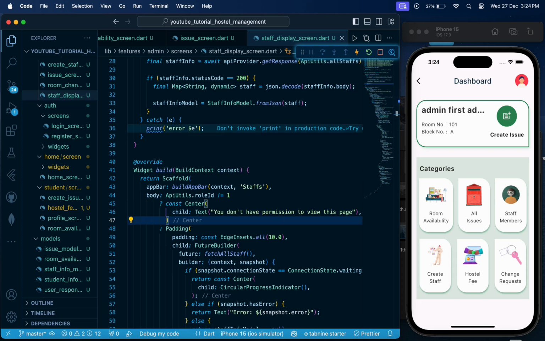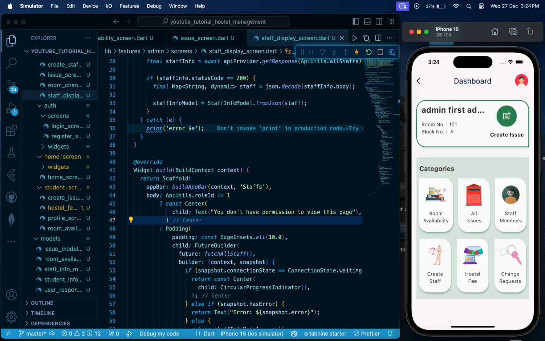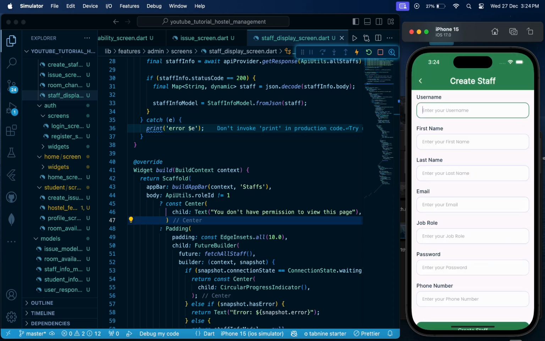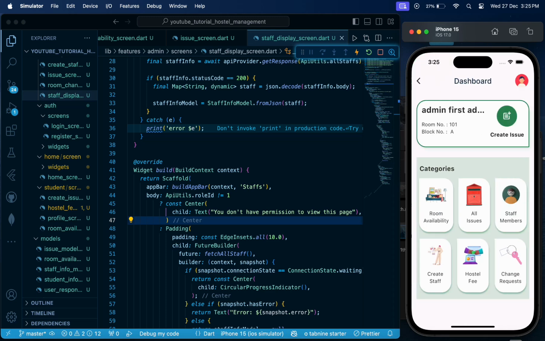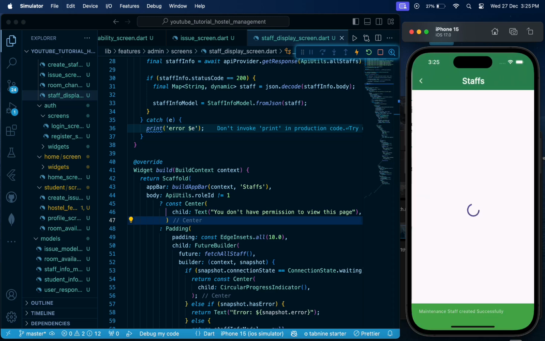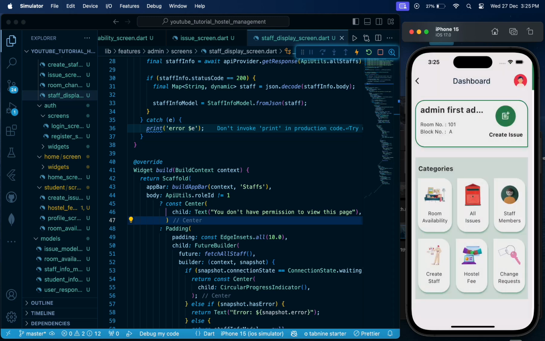Okay, so as this is an admin and we don't have any staff, that's why the screen is empty now. So let's create a staff first. So I'm saying random. Okay, email id will be xyz@gmail.com. Hostel warden, password will be Pankaj. Random phone number, create staff. So as we have logged in with the admin, we can see the screen.